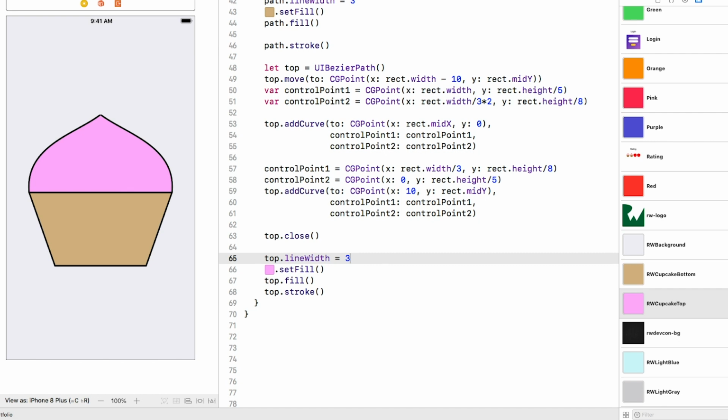You now know all the secrets of drawing paths. You can start off with an outside path such as a circle or rectangle and then add lines and curves and arcs. You can then use the path for a shape layer or draw it directly into the view's context as we did here. You're probably wondering how I managed to work out these curves for the cupcake. In the video following the challenge, I'll show you how I cheated using an app called PaintCode.